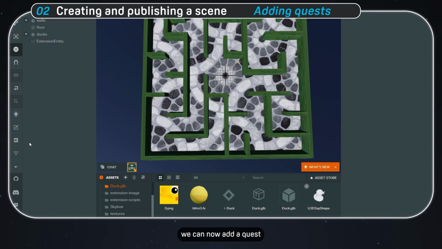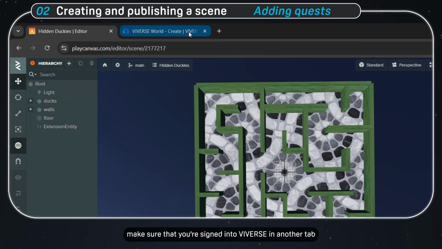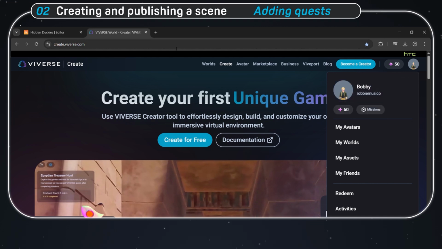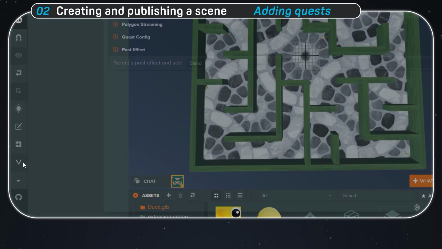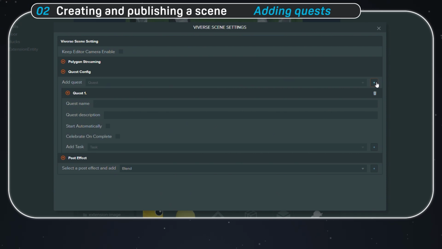Once all the ducks are hidden, we can now add a quest, which will make our world more interactive on VIVERSE. To do this, we need to click VIVERSE Scene Settings on the left toolbar. If you're not seeing the button, make sure that you're signed in to VIVERSE in another tab, and then refresh your PlayCanvas project. On the VIVERSE Scene Settings window, click Quest Config, and then Add Quest. Enter a name and description.